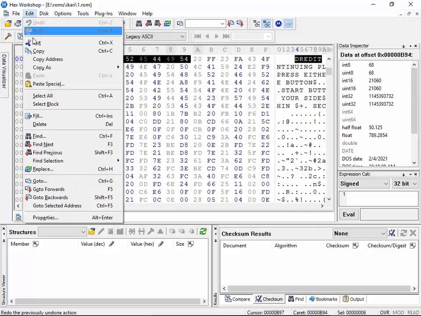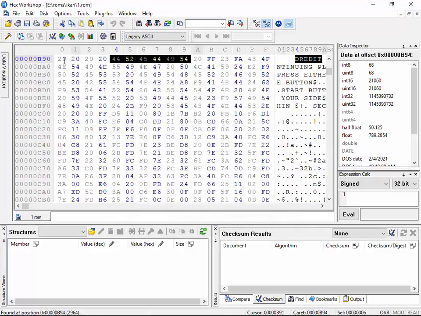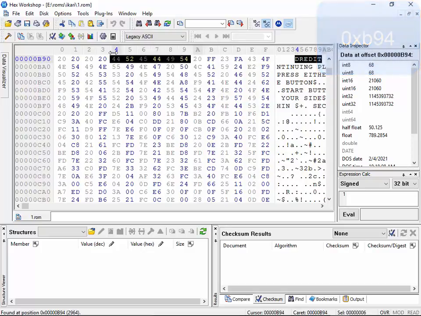Let me do that again. Okay, so here it is. It starts at location B90, so B90 would be this one. It's B94. So write down B94, and we just now have to figure out what actual offset in the game code that is. In this case, it's easy because it is literally B94.